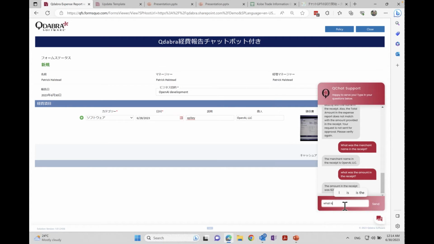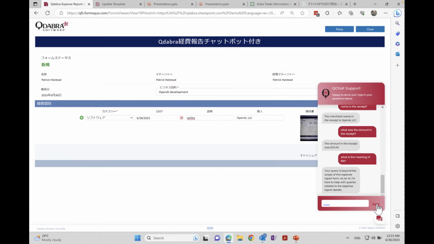So we can just play with it here, say, what is the meaning of life? Now this is just going to show that we are actually doing a lot of filtering and safety behind the scenes to prevent users from just going down rabbit holes. So it says here, your query is beyond the scope of this expense report form. As an AI, I'm here to help with queries related to the expense report form. That's exactly what I wanted.